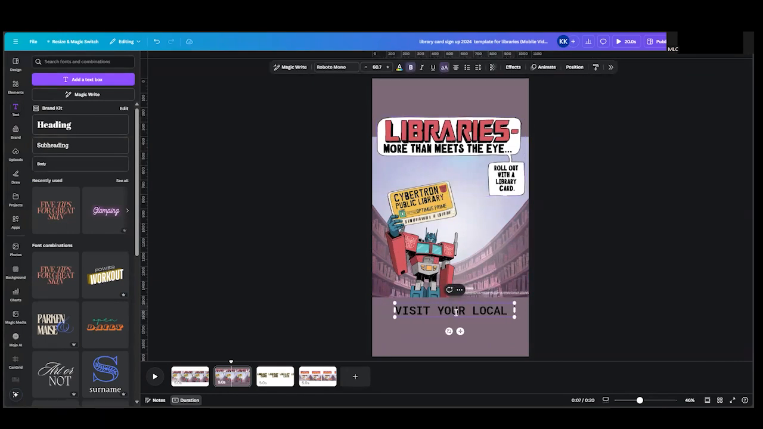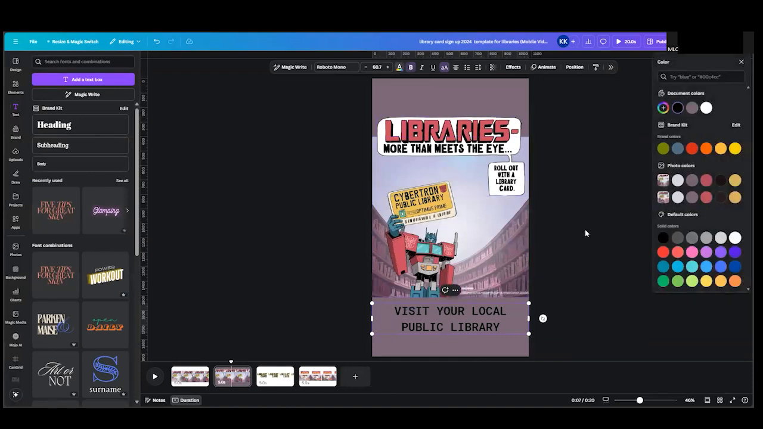Visit your local public library. So the black font doesn't really fit on that. I want to highlight the text box and change it to a different color. Let's say I want to match this color. I go over to my color plus, I drop, pick a color from the design, and I'm going to highlight this and ask it to change that.